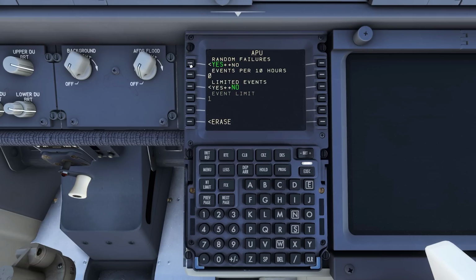So go into the random failures, just set it to yes. Now we have to define how we want that to happen.